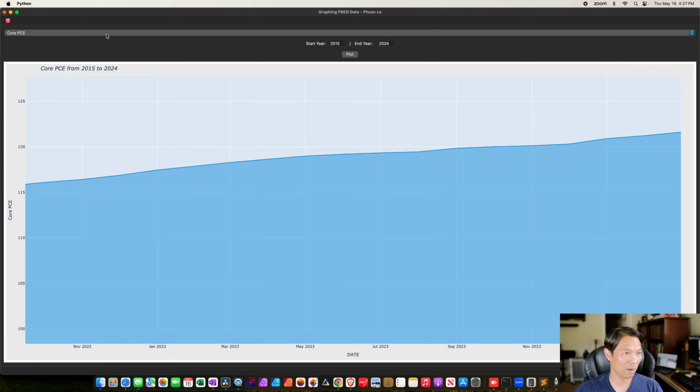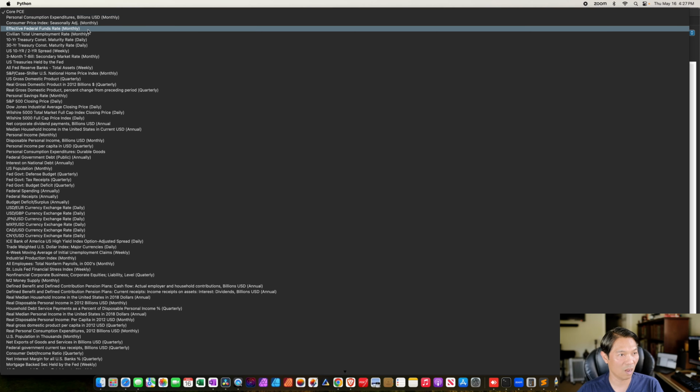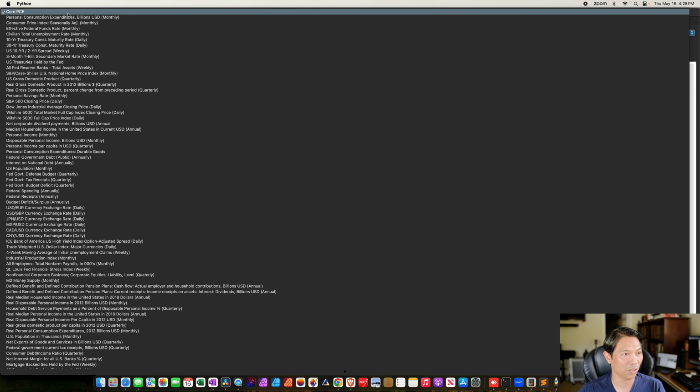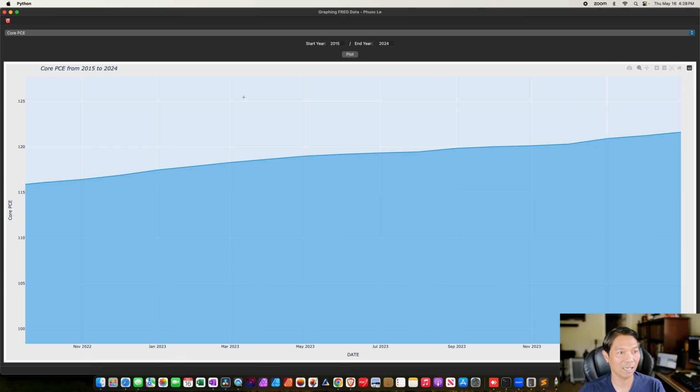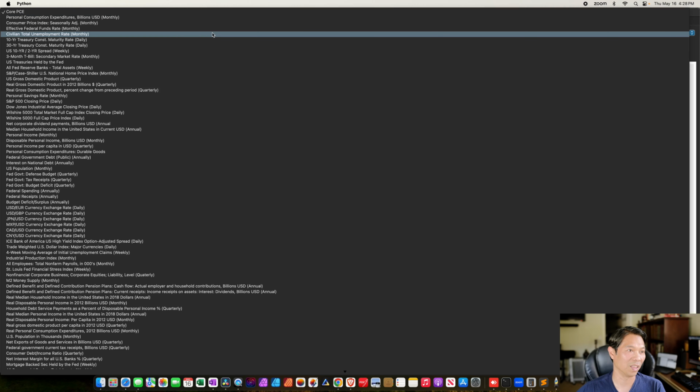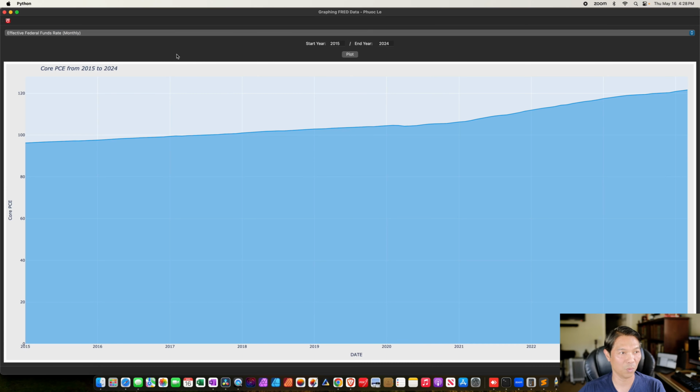The drop down here allows me to look at all of these data sources. It looks like it's a lot, but it's really just a small sliver of what the Federal Reserve provides. It's basically what I'm interested in. The news this week was on core PCE, which is personal consumption expenditure, and it's gone up. So that's why everybody's concerned. But the other thing that is of interest to people who invest in the market is the federal funds rate.